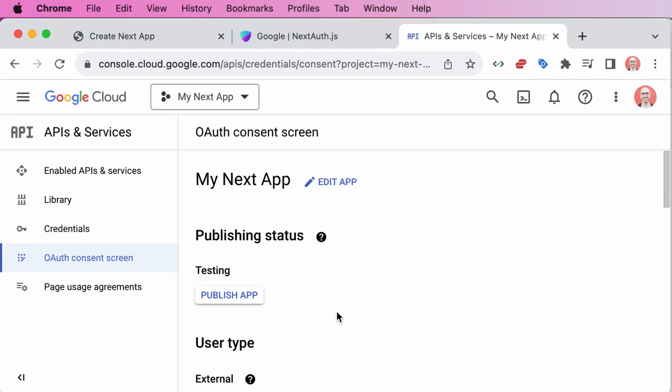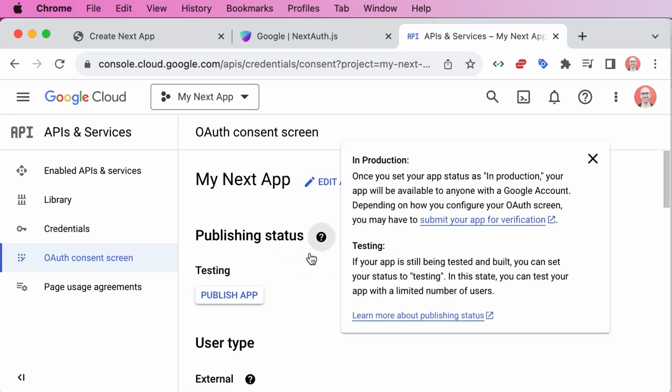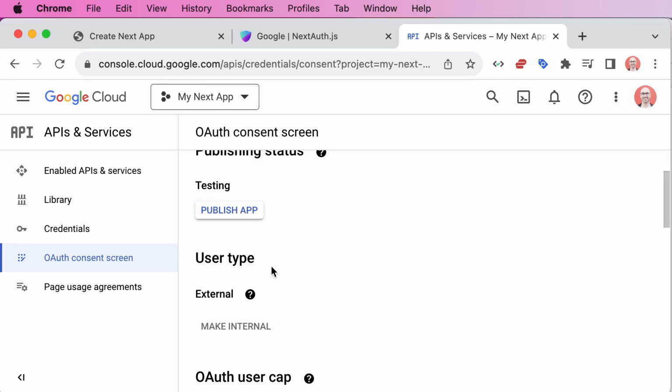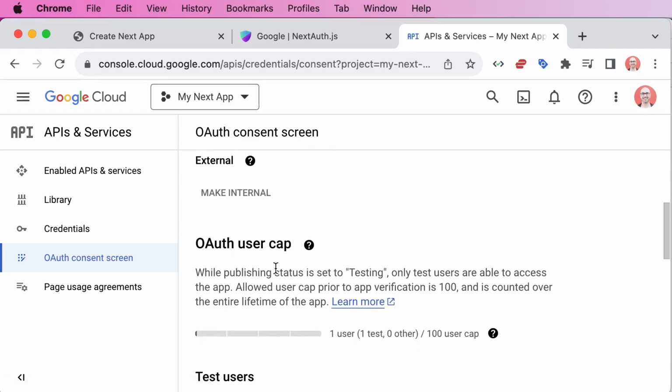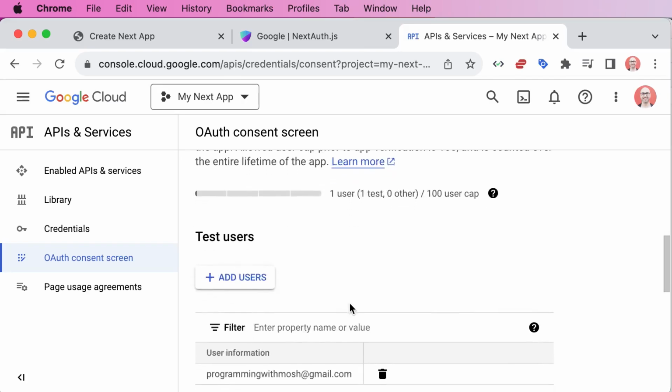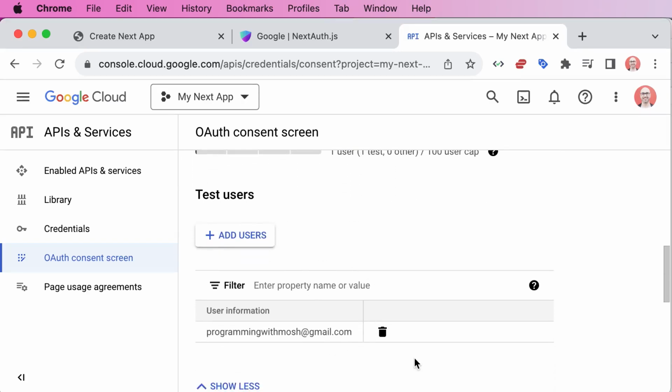So here's what we have done so far. This is the name of our app. We can always change it. Publishing status is currently testing. Later in the future, when we are ready to push our application to production, we'll come back and publish it here. The type of user is external. We can change it to internal if we want to. Down here, you can see the OAuth user cap. So this is where we can see our test users. We have a cap of 100 test users. Currently, we have registered a single user. And down below, you can see our test users.